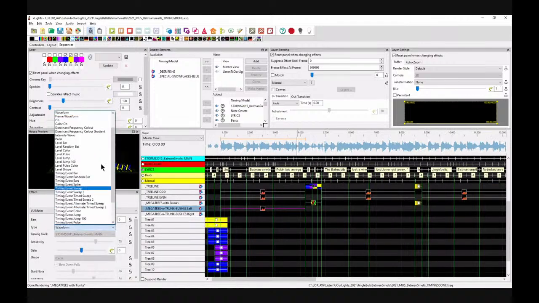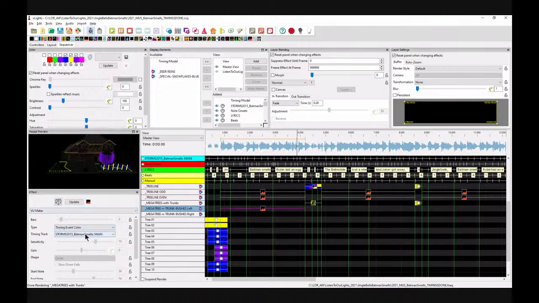I am going to set this to be timing event color. And we are going to go off of beats. By the way, the Storms 2015 Batman Smells is actually pulled in from the old Lightorama sequence when we did this tutorial for Lightorama sequencing. So anybody who has nostalgia for that kind of stuff, you have problems. Okay, so we'll put this here.